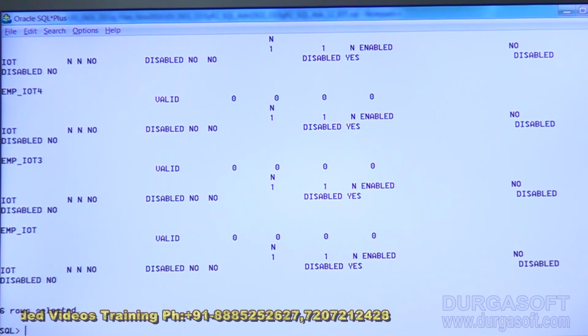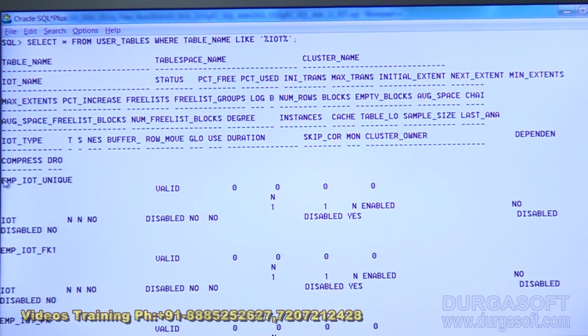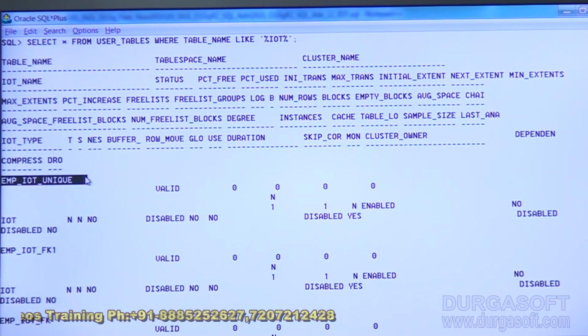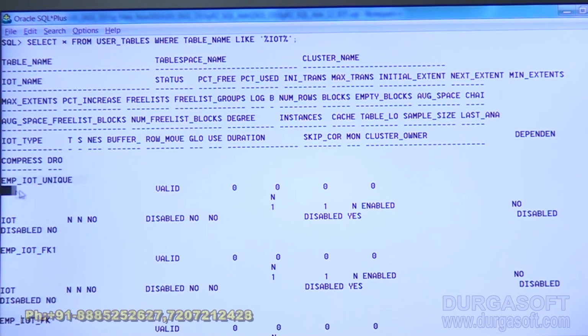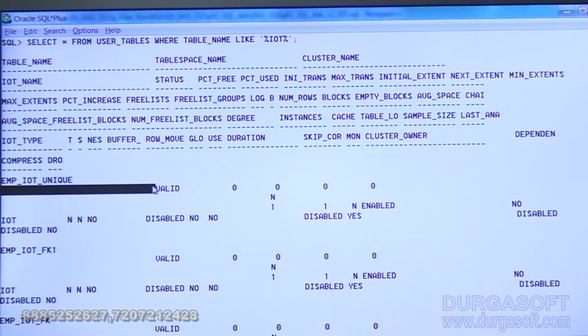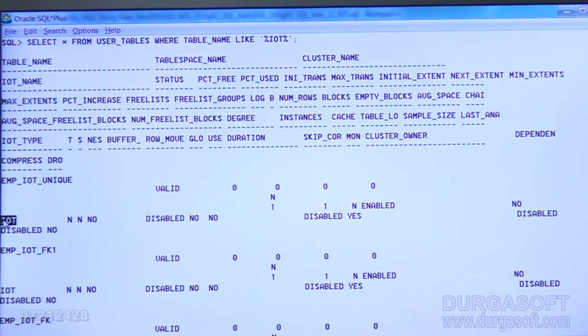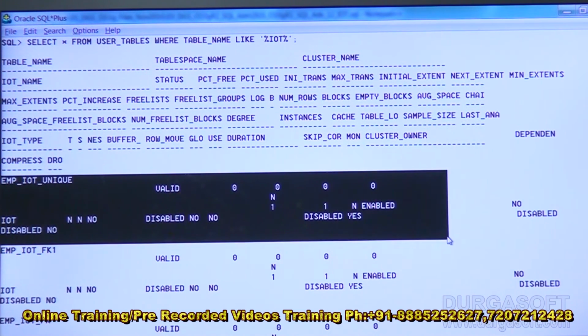There are 6 tables. EMP IoT unique, IoT name is nothing, IoT type is IoT, this is the table name.